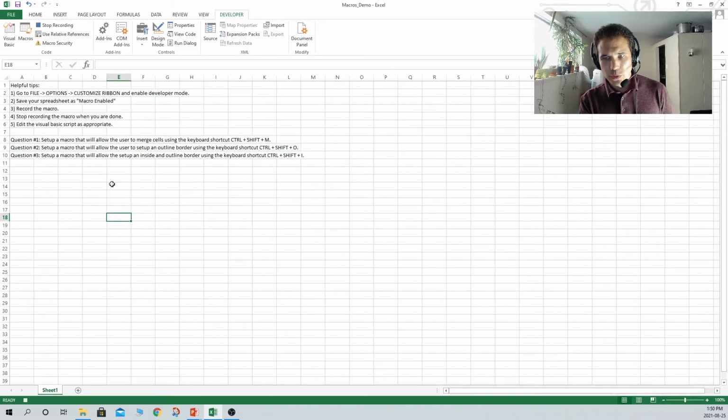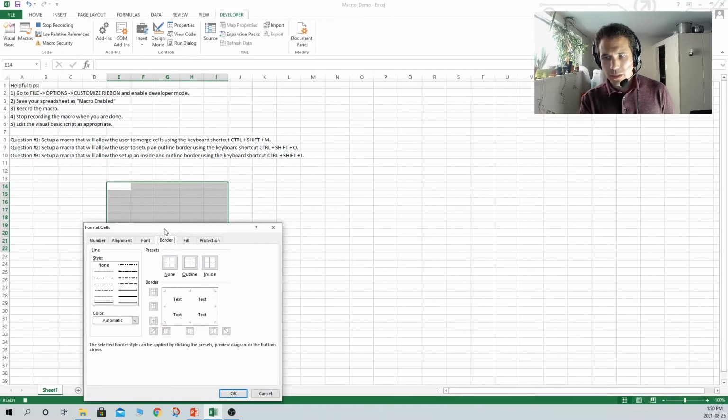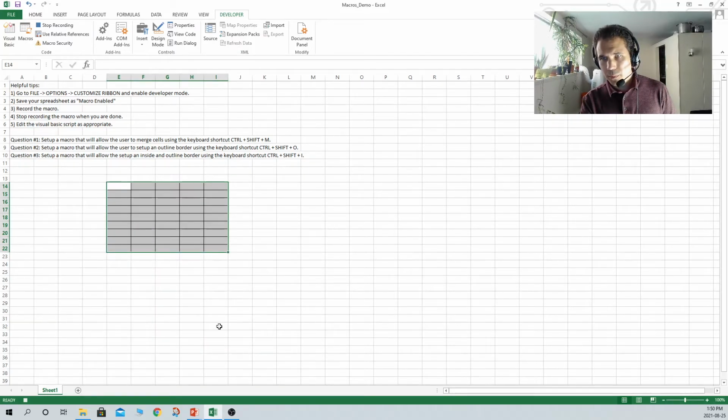So now the macro is recording. And we would go to right click, format cells, border, inside, outline. You can see here, this is what we want. We have none, so we'll start over, click outline, click inside. That gives you the preview. That looks like what we want. Click OK. And now we stop recording.